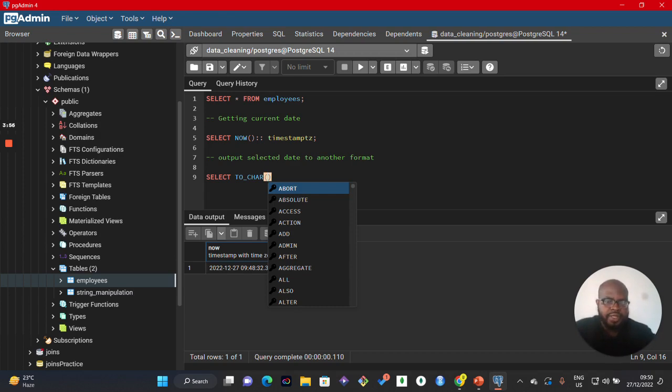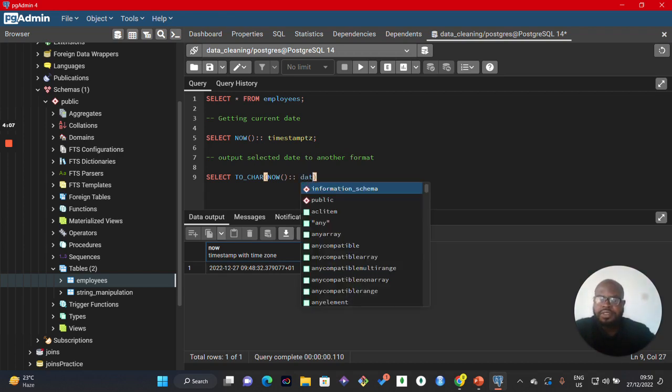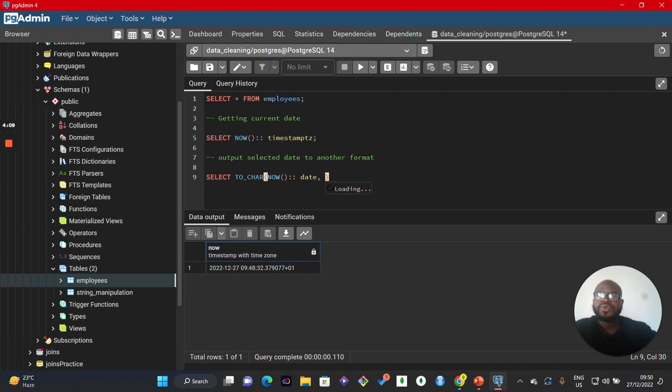Now, how do I get current date? Current date is now, right? And I just want the dates. Current date is now, and dates. And this is what I want to change. The date I want to change.